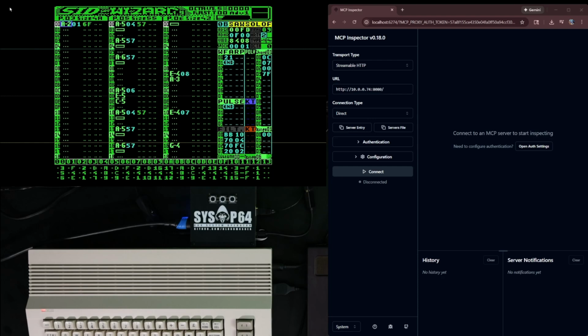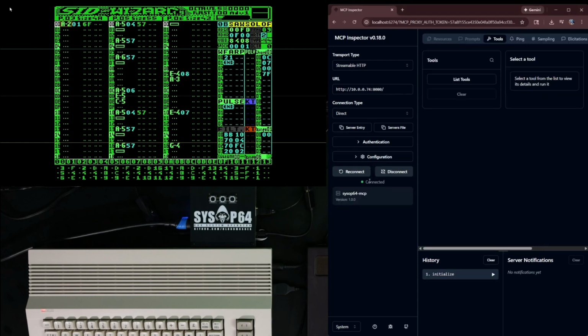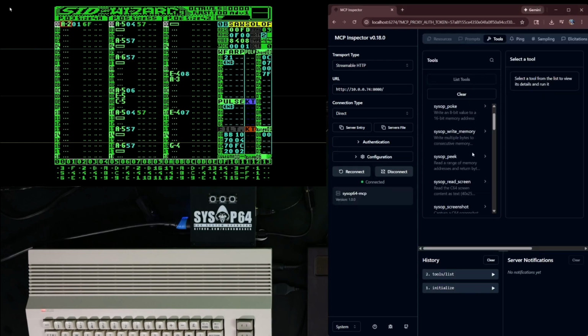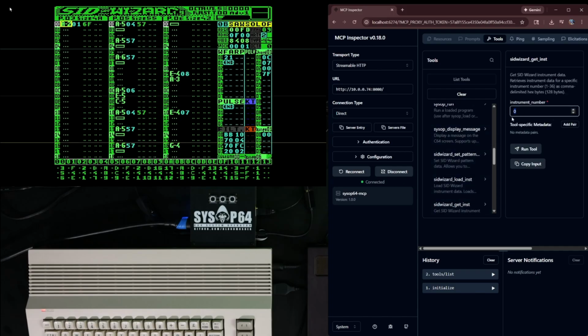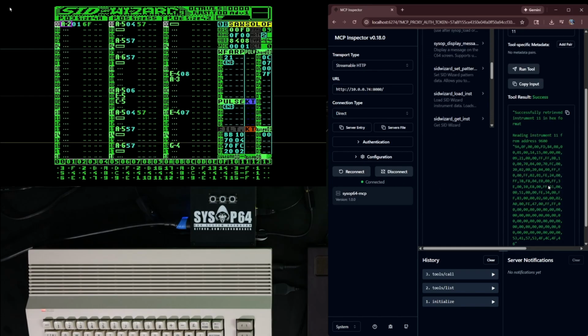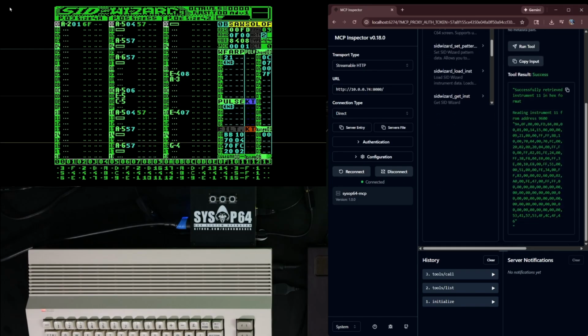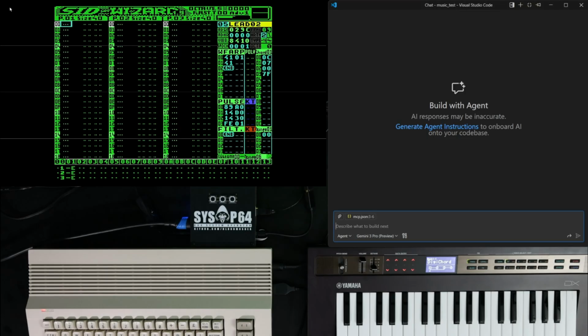In a previous video, I talked about using the Sysop-64 as an MCP server to use AI to control your Commodore 64. I've added a few of the SID Wizard automation tools to the MCP server, as you can see here. Now just pick your favorite AI chat tool with MCP support and see what you can do.